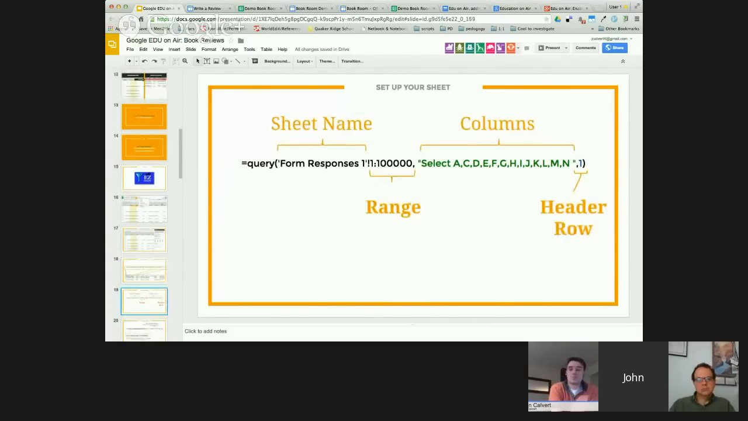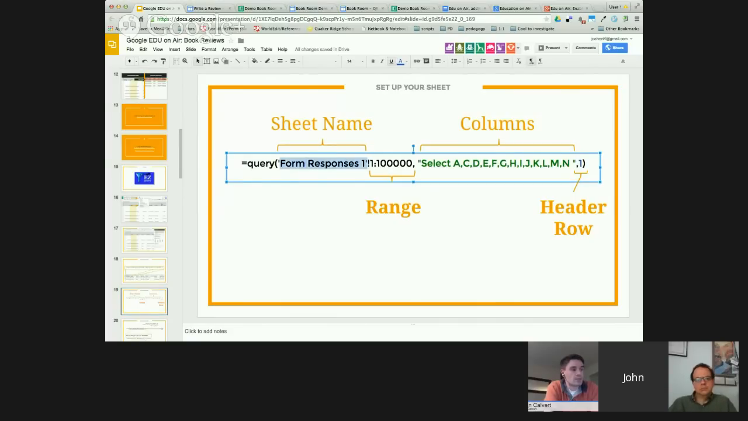Now, if you pull that query apart, these are the components to a query. After you get the function name, query, you have the name of the spreadsheet, in this case, form responses 1. That's where all the data is being brought in from the Google form. And then you've got an exclamation point that separates the name of the sheet from the range of cells that we're bringing across. Now, our range of cells is A1 all the way down to 100,000. That's how Easy Query works. If we get that many rows, we're doing pretty good with our students and their book reviews.